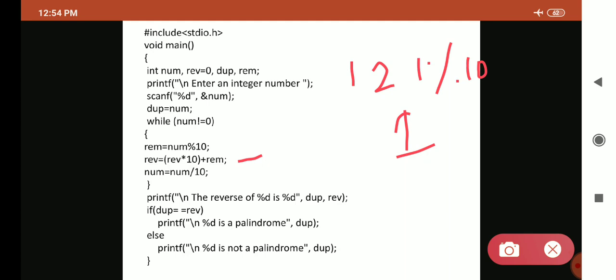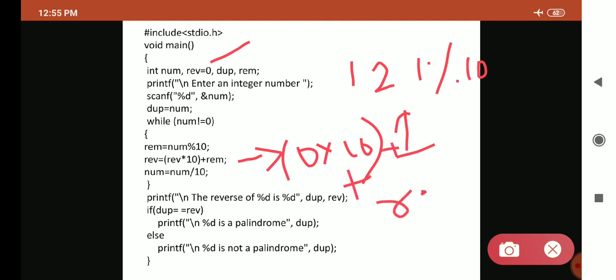Next statement, let us try to understand. Reverse is equal to reverse into 10 and the remainder should be added to this. Initially we have taken reverse is equal to 0. As of now inside reverse there is 0. Now if I take this statement, it will be like 0 into 10 plus remainder. What is the remainder? That is 1. So in general, reverse will be equal to 1. As of now, it will be 1.